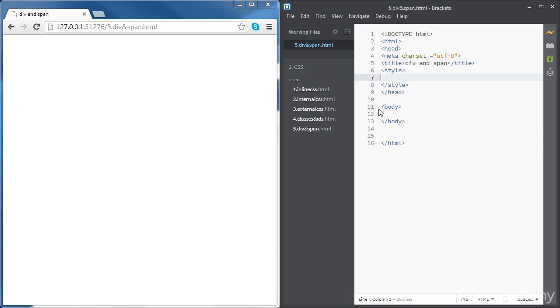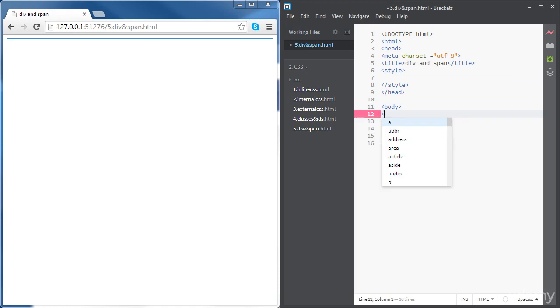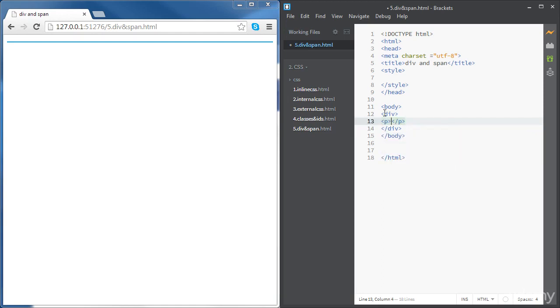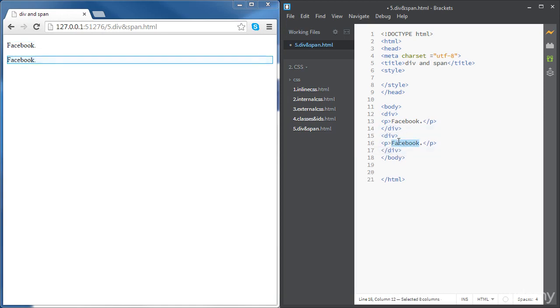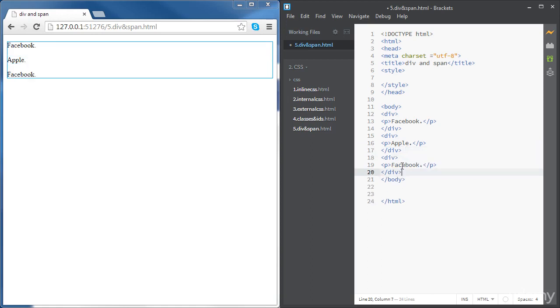Okay, let's start by creating our first div. The tag used for divs is div. It is a block element. Let's create a paragraph inside the div, and let's call this first one Facebook. Let's create another div and let's call it Apple. And let's have a third div, and this time we're going to put Microsoft in the paragraph.